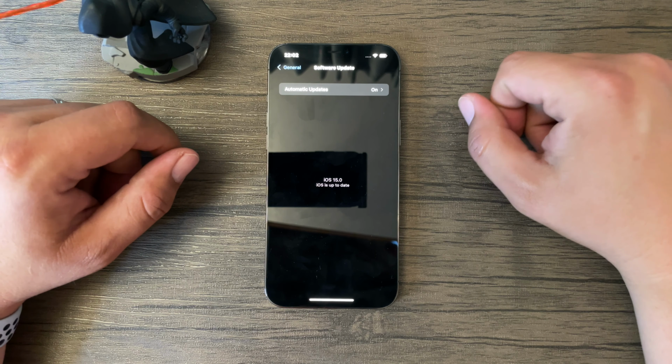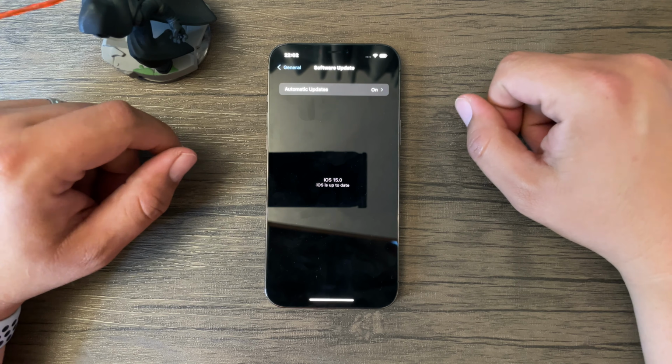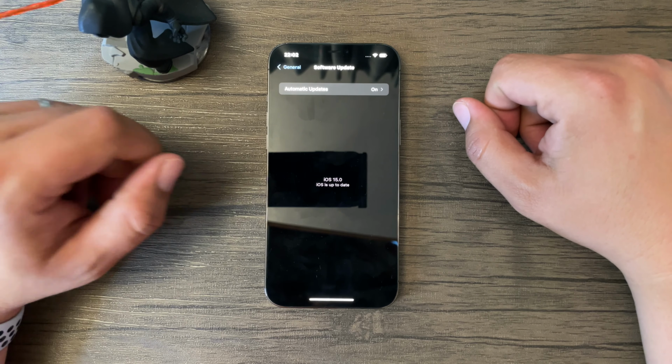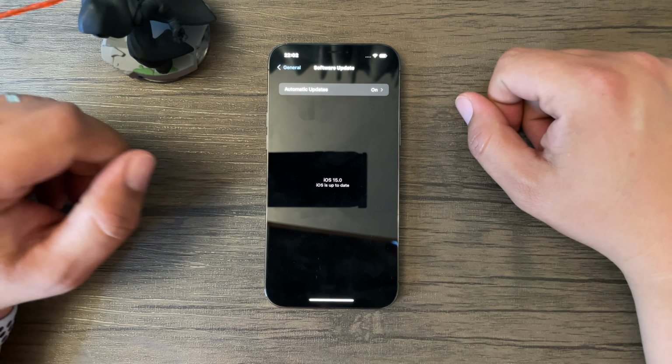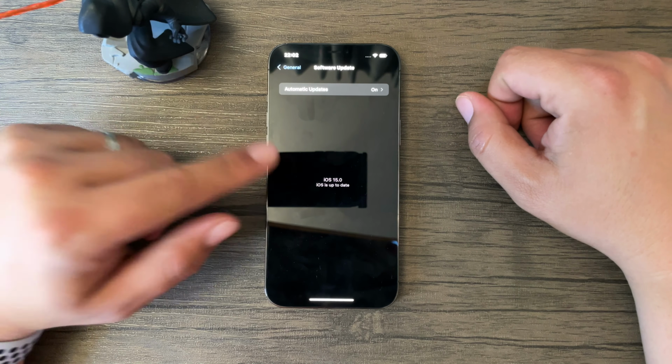The entire process took, like I said, about an hour, give or take. It was pretty much the same for the iPad. So basically now I have iOS 15 and iPadOS 15 set up in their beta versions.